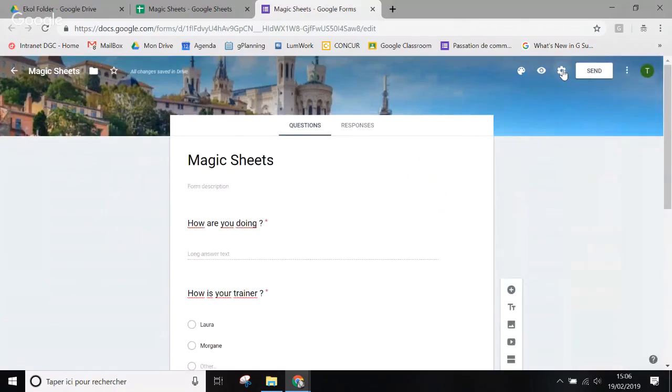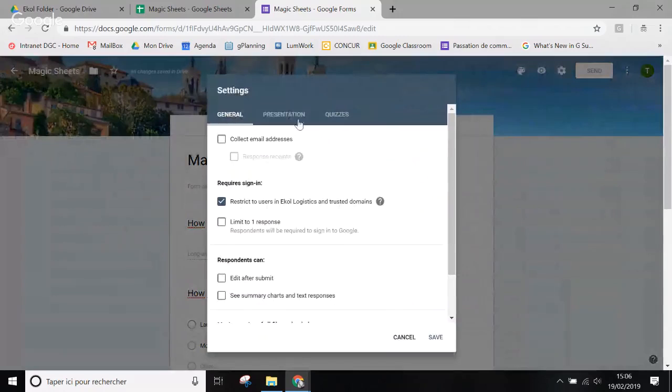I could change the settings. Something super important: require sign in. If you tick that, and you create a form and send it, only people in Ecologistics will be able to open and answer it.